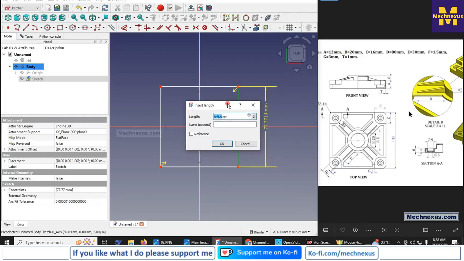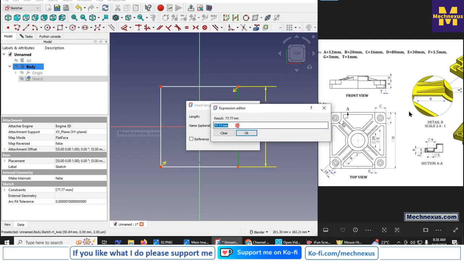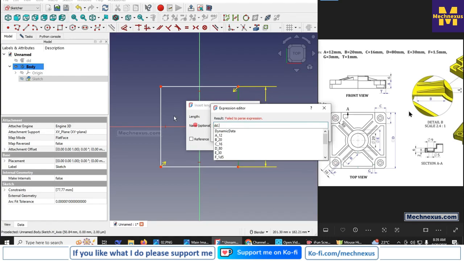So for this, click on this expression icon, type DD dot. DD means dynamic data dot. Once you enter the dot, you will see the value we have entered in the dynamic data. So here we will insert the value of D. We will select D_80, which is the name, and we will say OK.